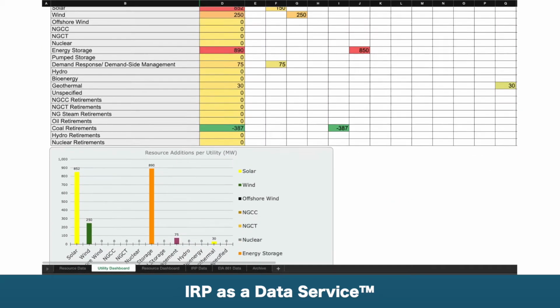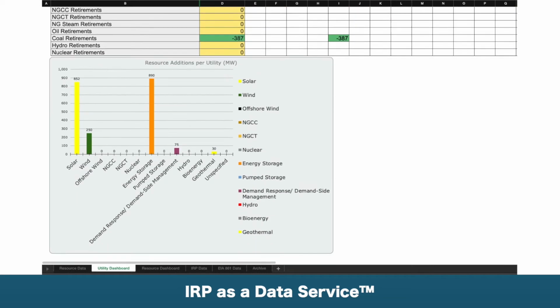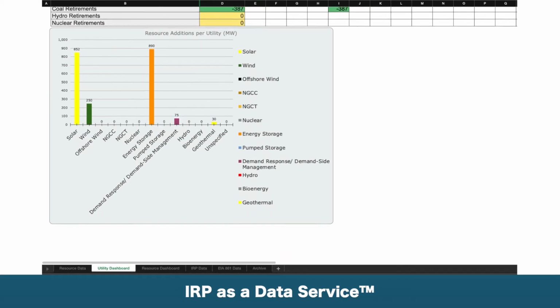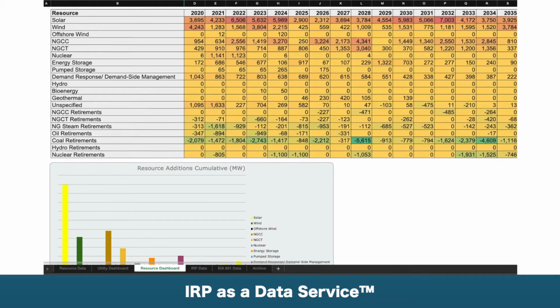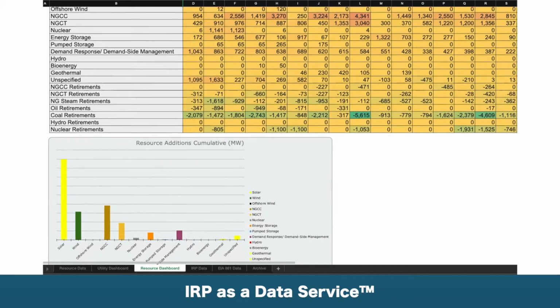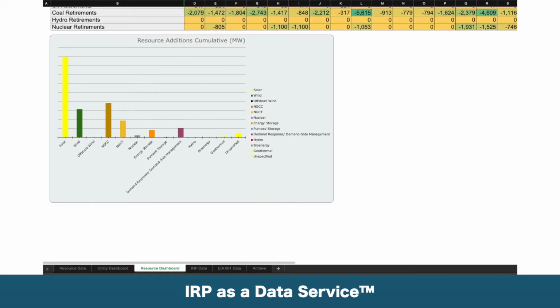Within the Utility Dashboard tab, users can toggle between energy providers, easily viewing planned megawatt additions and retirements by both resource and utility. While the Resource Dashboard provides an interactive heat chart with an accompanying graph displaying all utility and CCA resource procurement over time.